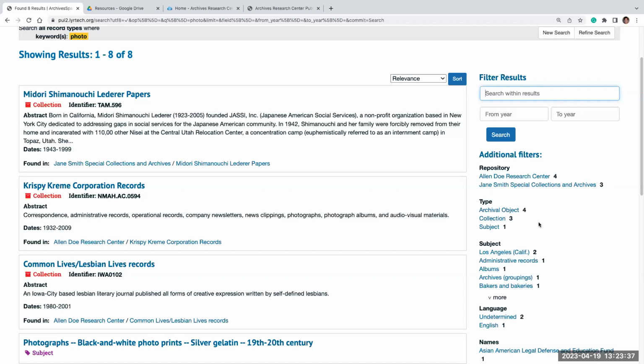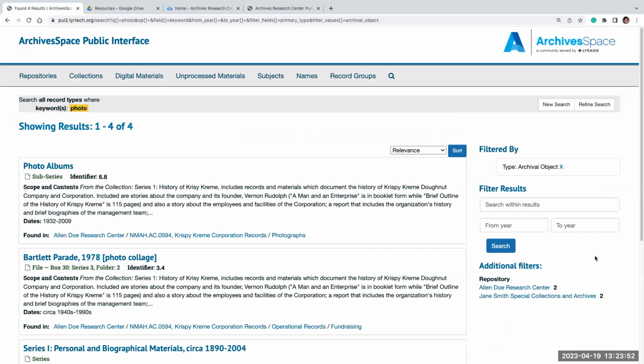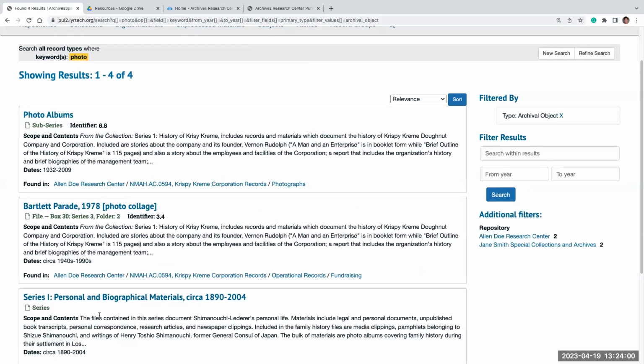So this refers to if it's an archival object, like your series and file, if it's the collection level, subject, that kind of thing. Digital materials would appear over here too if they appeared in your results. So you can click on that type and it will filter the results to just things that are archival objects. So your subseries, your files, and your series.